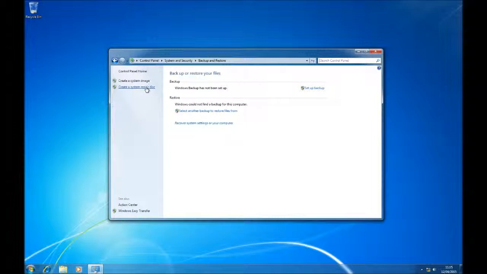It allows you to have a disk which you can then boot from instead of using Windows. So say Windows is corrupted, you can't boot into Windows or its built-in recovery environment, or you've replaced a hard drive. You can use this option to create a disk which you can then install Windows with after you create a system image. So what we're going to do is create a system image.